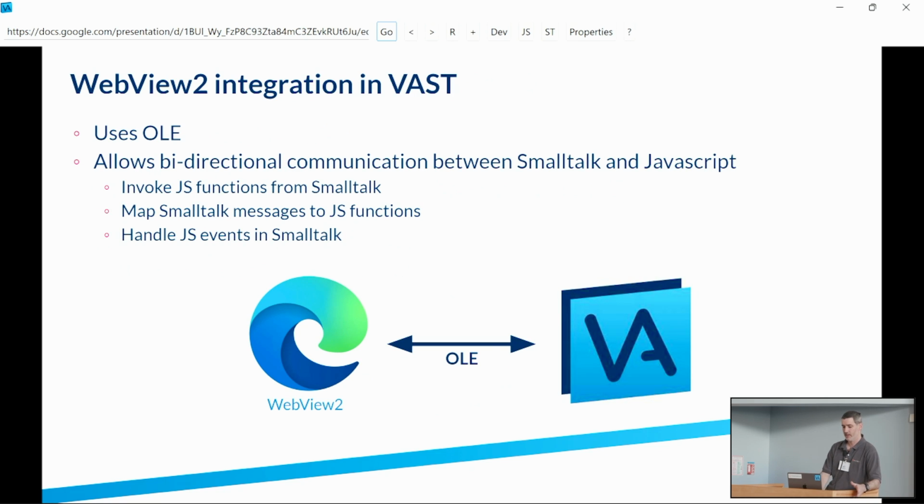So as I said, our integration uses OLE for integrating VAST with WebView2. And this is a really rich communication and allows bidirectional communication between Smalltalk and JavaScript. And we will see demos of how we can invoke JavaScript functions from Smalltalk, how we can map Smalltalk messages to JavaScript functions, and how we can handle JavaScript events in Smalltalk. We will see demos for that, at least as much as I have time.